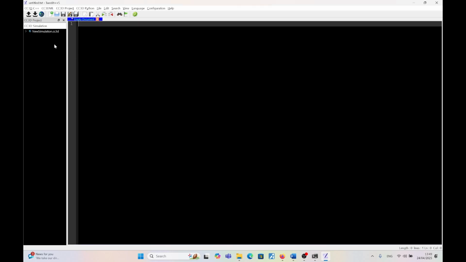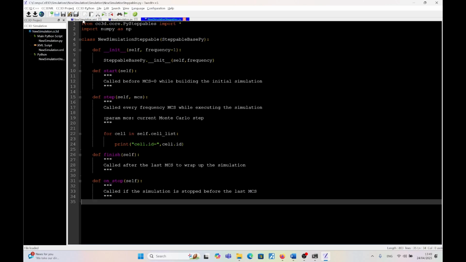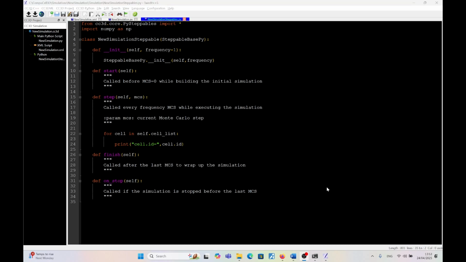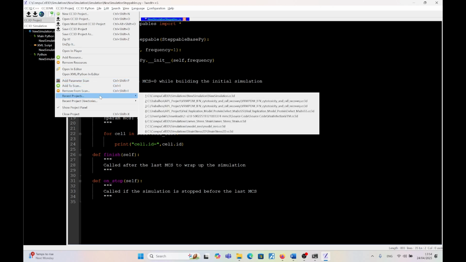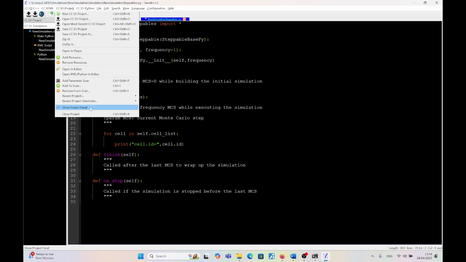After the simulation is set up, you can double click the simulation project in the project panel and it opens all the simulation files. Other useful options in the CC3D project menu are open a CC3D project, save project as for version control, zip a project, add a resource, add a parameter scan, which we'll cover in another tutorial. You can also access a list of the last projects you've opened on Twedit. You can select to show project panel and also close project.